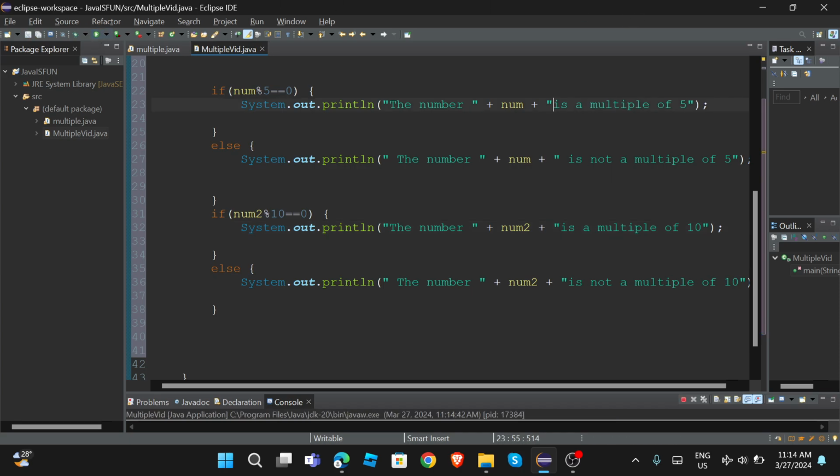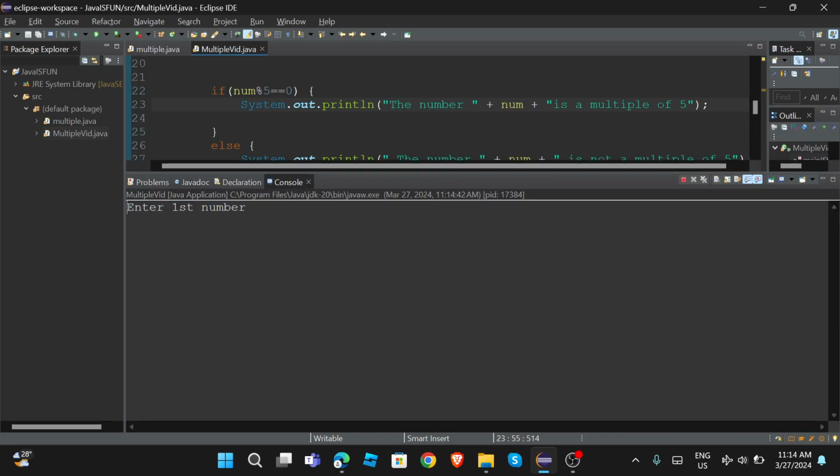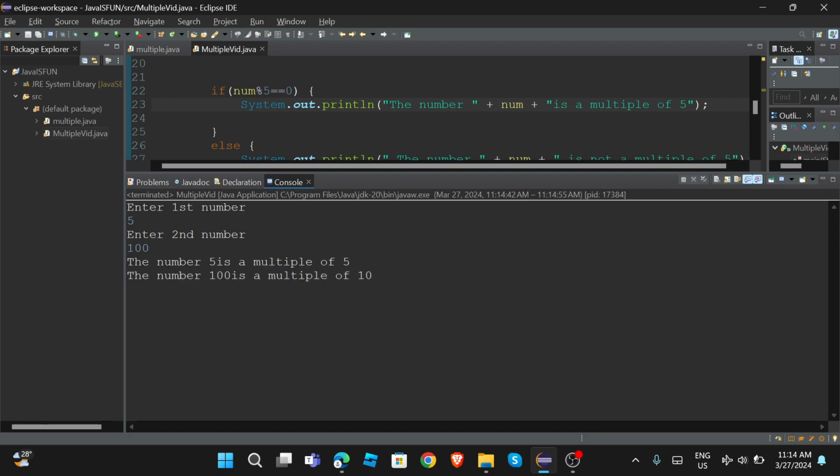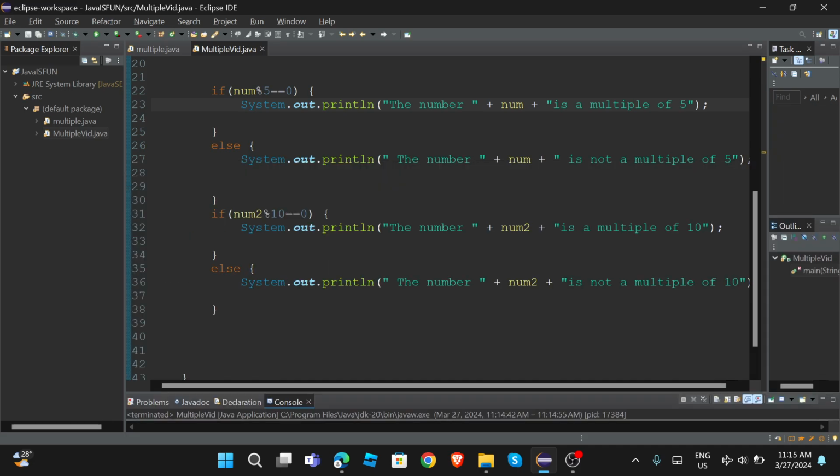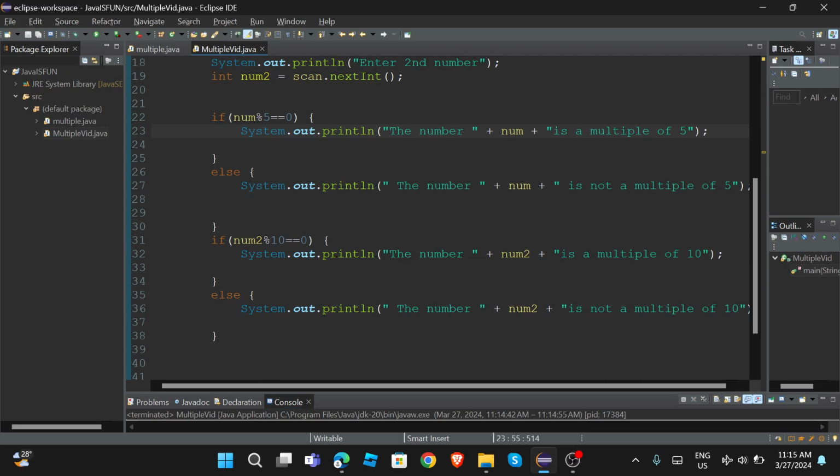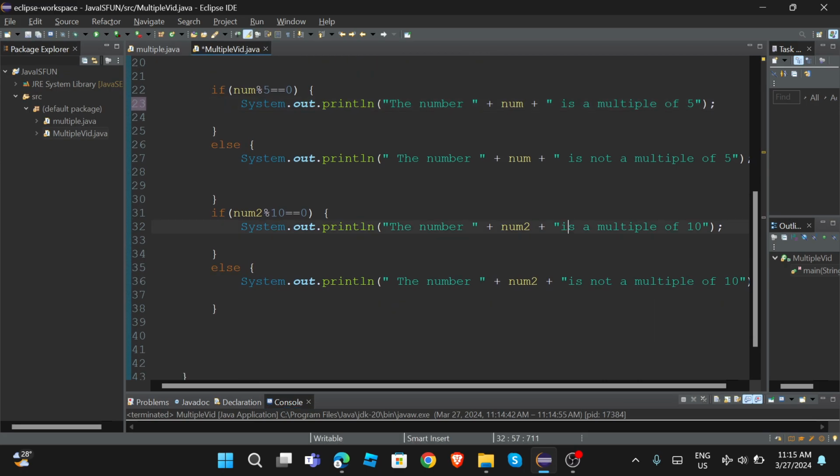So let's just run the code. For example, enter the first number 5 and then the second number 100. The number 5, look, it looks so weird, right? The number 5 is a multiple of 5. The number 100 is, what is this? 100 is a multiple of 10. It looks very weird, right? So there's a technique for that. Just add space over here, add space over here, and add space.